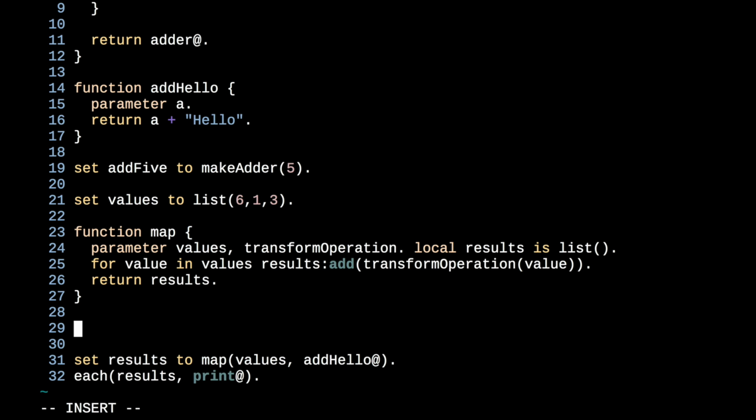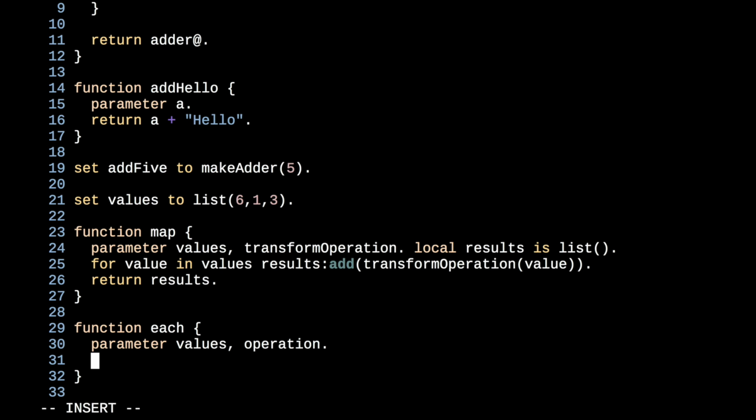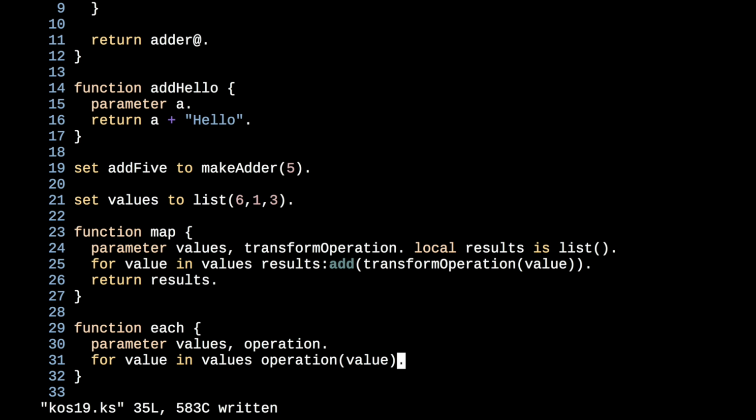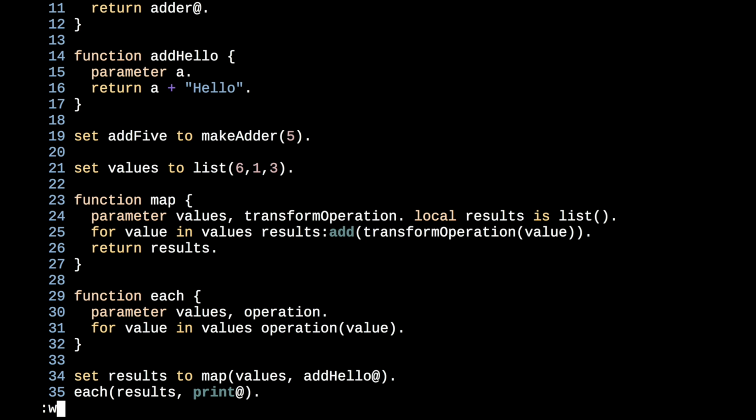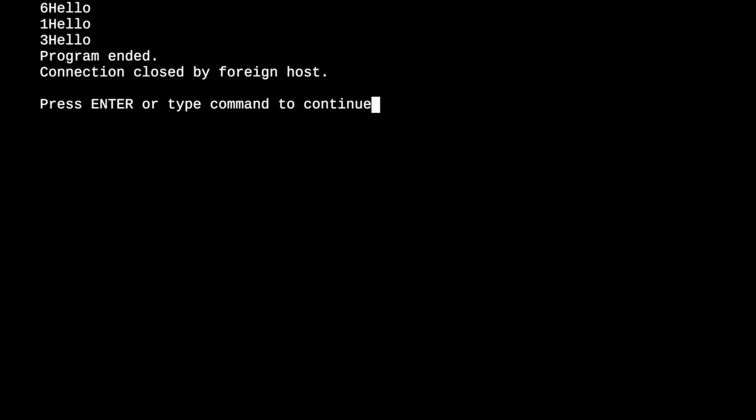So now I'm just going to say for each of the elements in the results, go ahead and print them out. Now, of course, I've got to write that each function, but this is even simpler because this time we don't need the results. So I'm just going to say parameter values, and I'm just going to say operation because we're not transforming anything. We're going to take in two parameters, and I'm just going to say for value in values, then apply the operation to that single value. It's a very short, lovely little function. We'll go ahead and run that.